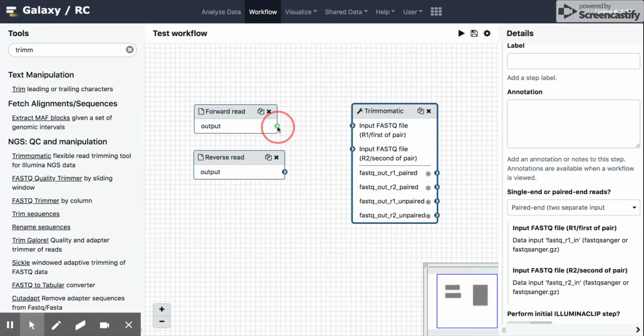The first thing I can do is take this and click and then drag, and you'll see the two parts that I can attach it to. So I'm going to attach it to the input of this part, and then I'm going to take the reverse read and connect it to the input of the reverse read for Trimmomatic.